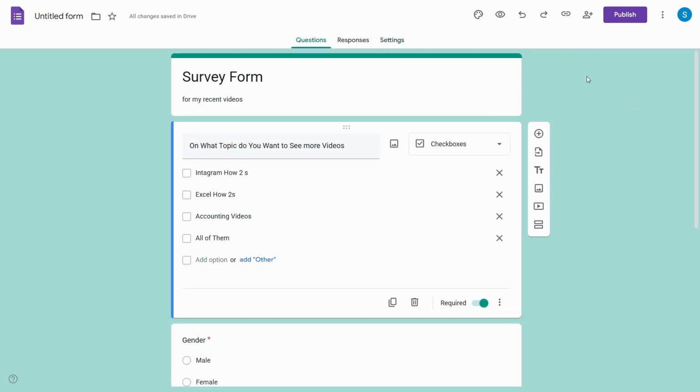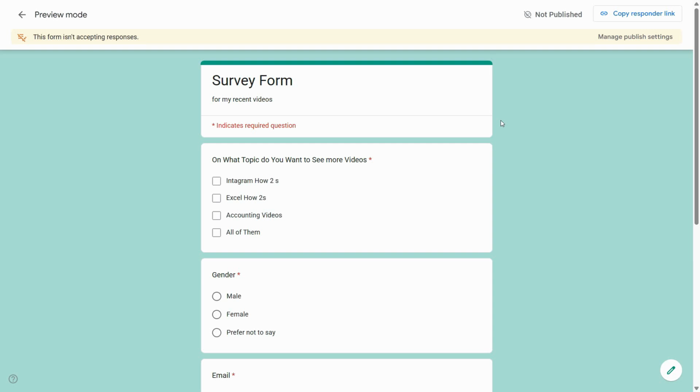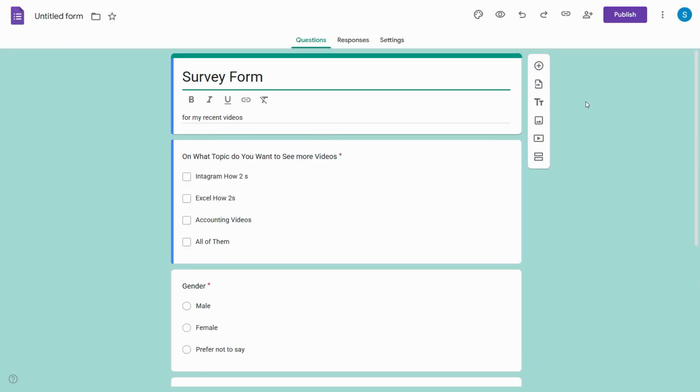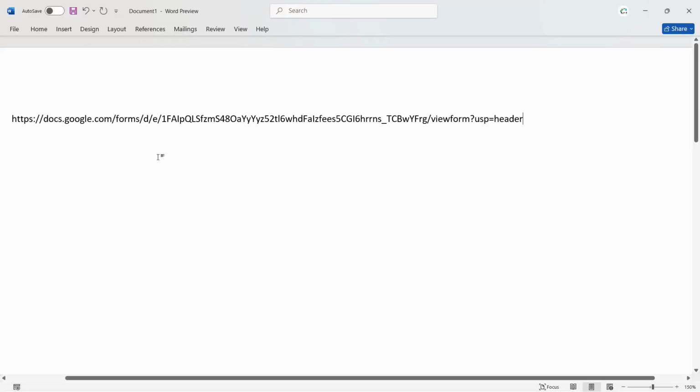And after that, if we want to preview the final look of it, we have already seen how we can do that. And let's go back. Now, if we want to share this link on a public website or somewhere else where the public can easily fill the form, let's say on a YouTube channel, in the description, you can just copy this responder link. Just click on copy, and this link is copied to the clipboard. So let's just try pasting it in a Word document, and it looks something like this.